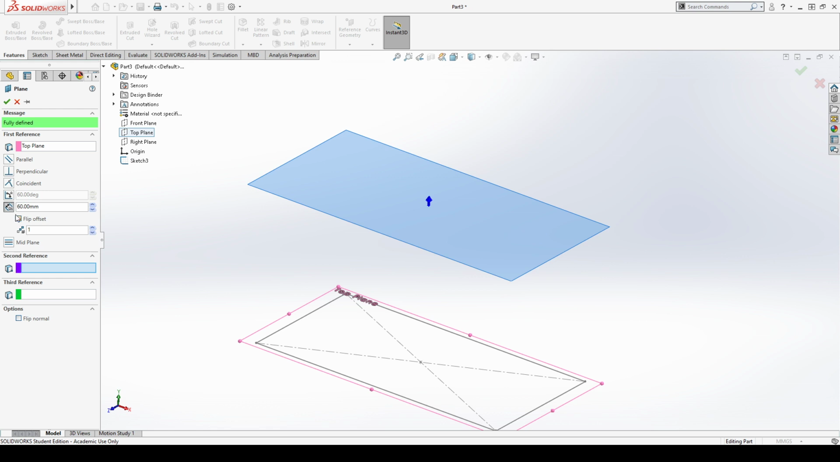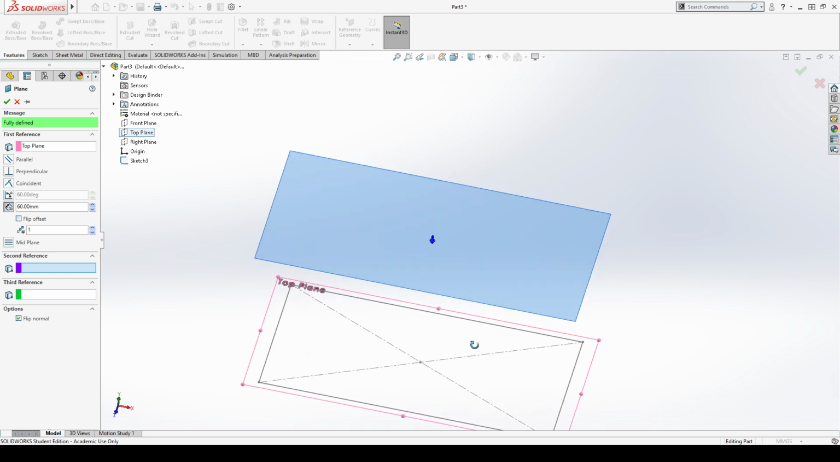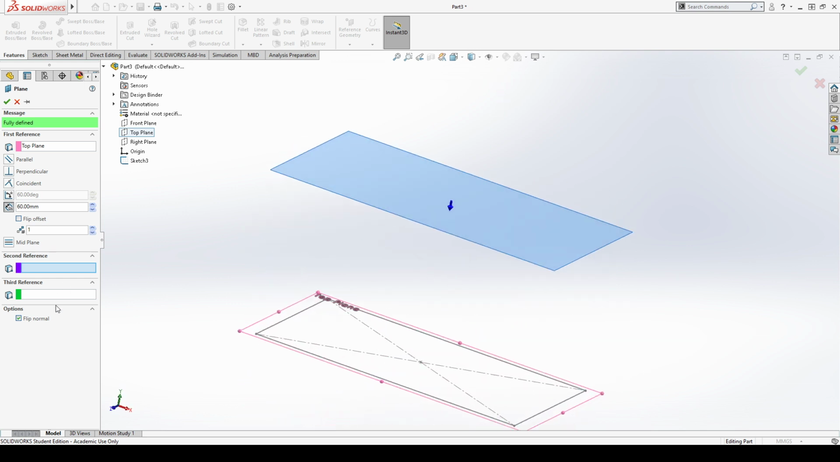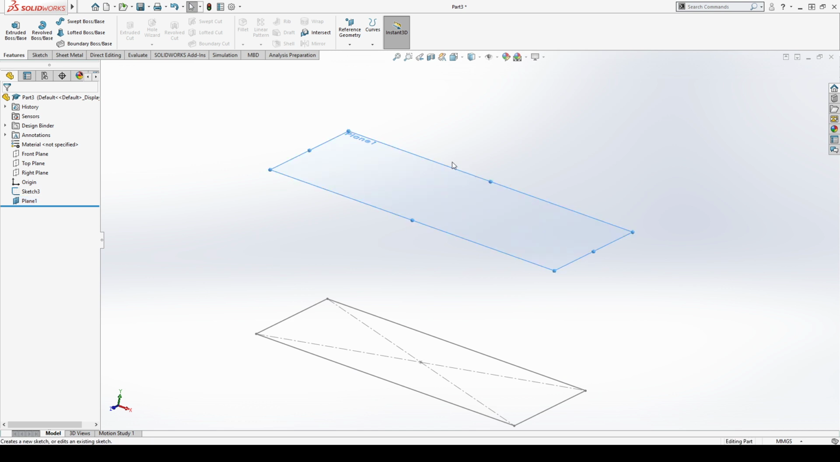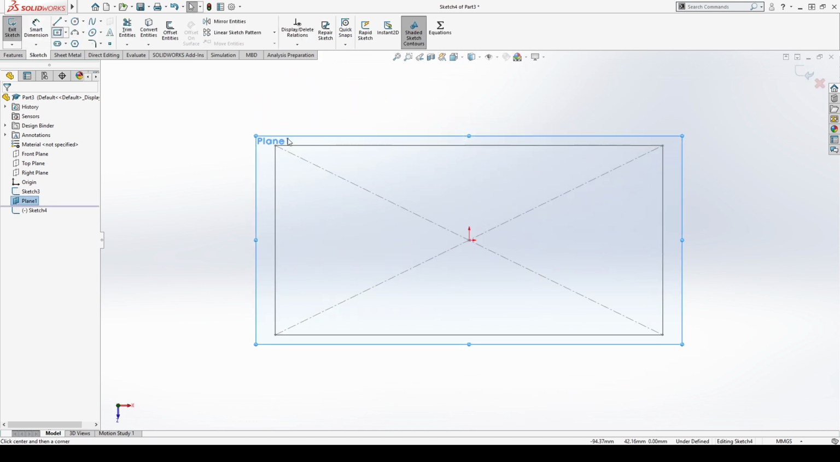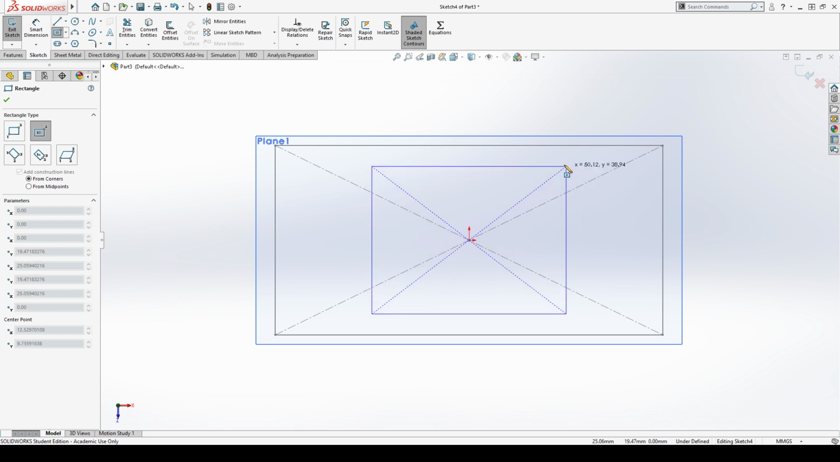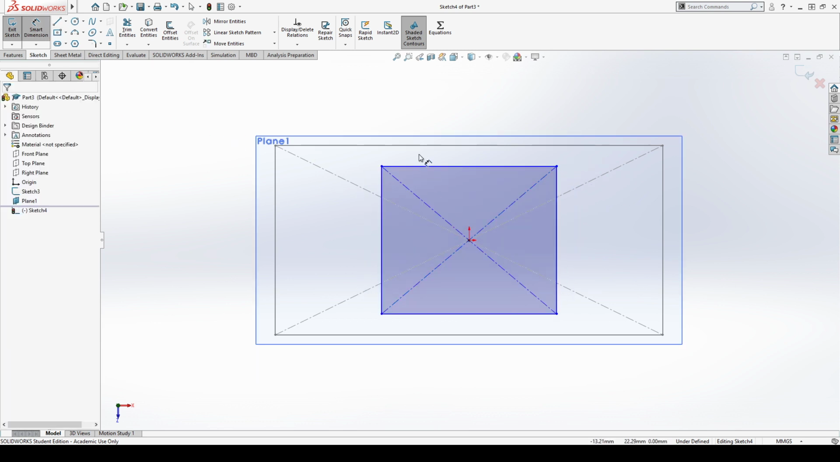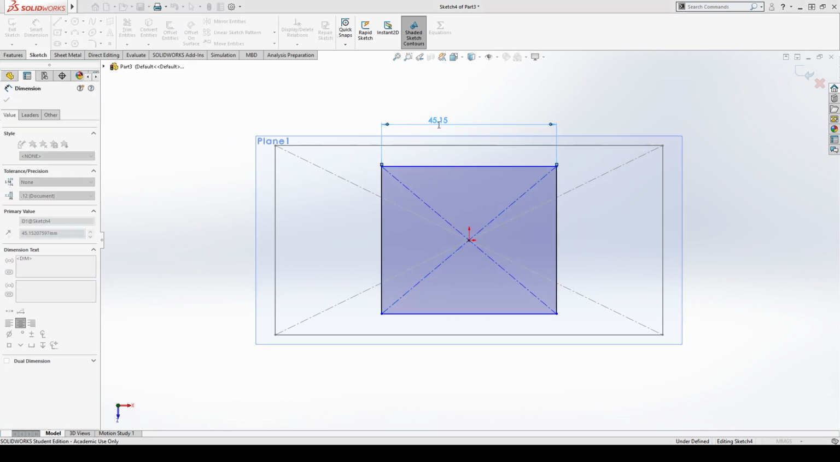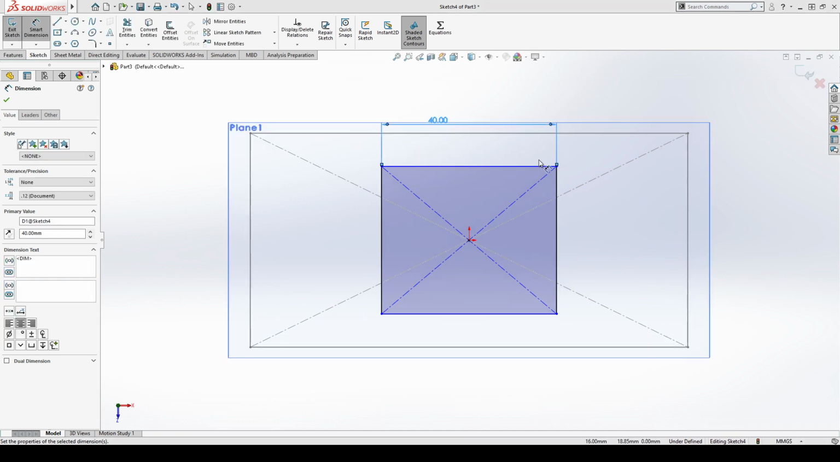So I can flip the, there it is, flip normal. That shows me that if I start a sketch, it's going to be looking down from the top of it. Flip it so that anytime I start a sketch in that plane, I'm looking at it from the bottom. So I'll just make a plane there, make a sketch on top of it. And then we'll make a square up here. A square that is 40 millimeters by 40 millimeters.